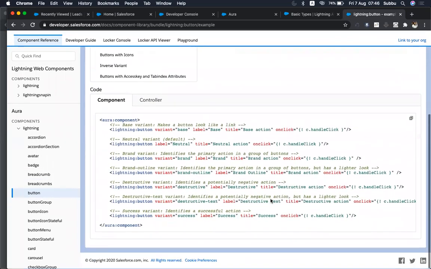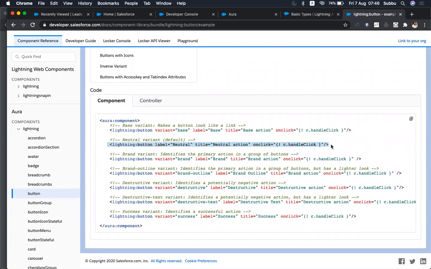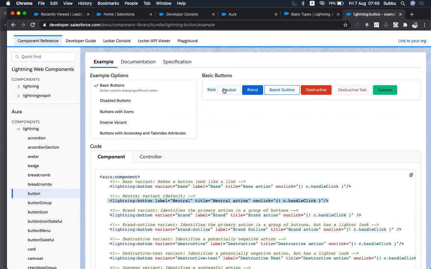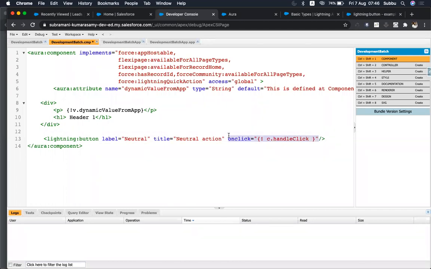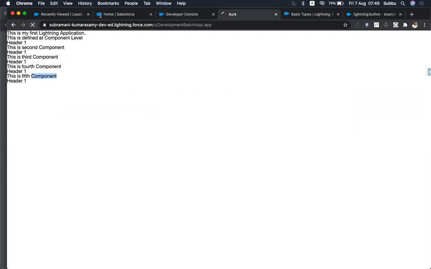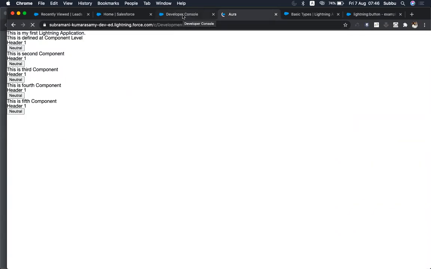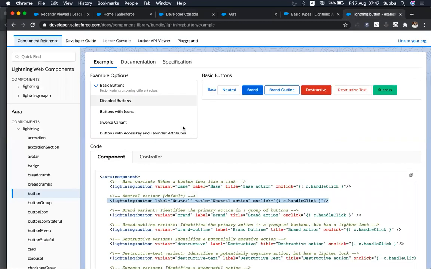This is just a Lightning button, neutral. This is a neutral button. If I want this button on my UI, I just copy from here and put it in this component. I don't have any functions now, I haven't created them, so for now I just remove this. Let's see. I'm able to see the button, right? As simple as that. If you want any component from here, you can just copy paste.